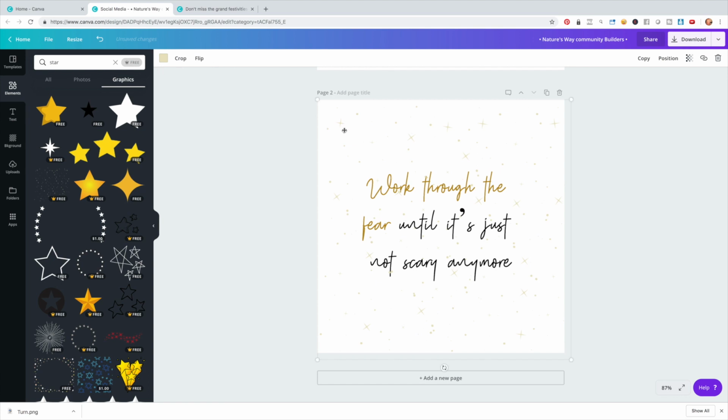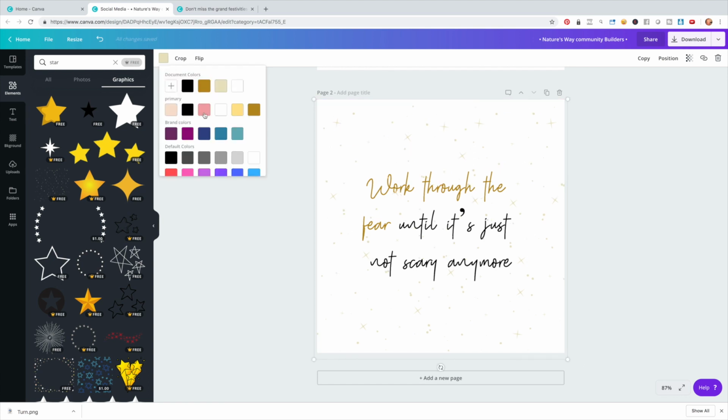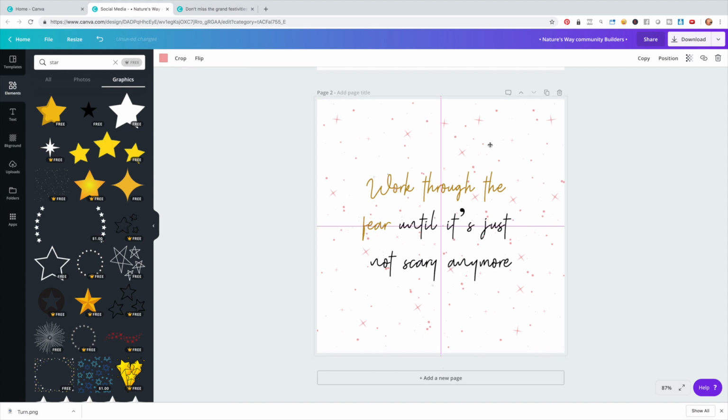And I can either keep this color or I can add in one of my other colors, which I will do. Now notice when I dragged it in, it's actually covering the words. You might not be able to tell, but it is, because whatever element you drag in is going to rise to the top. So what you want to do is position it towards the back so that the words are actually the big focus.